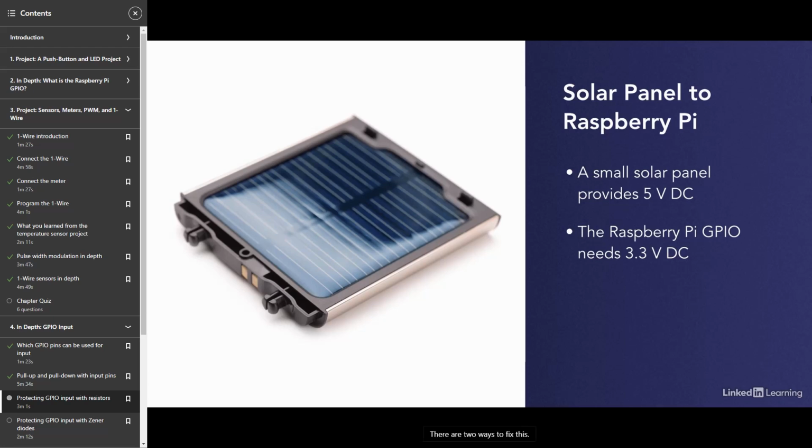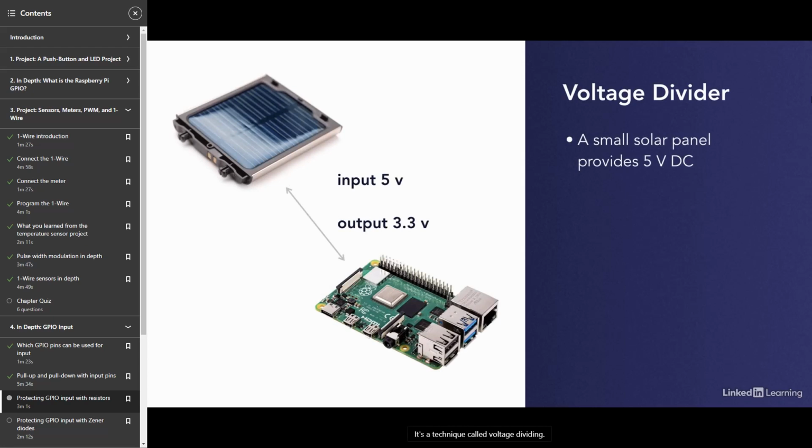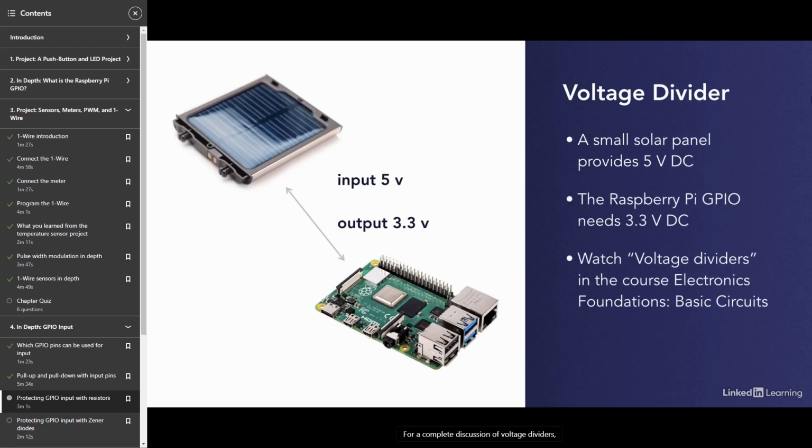There are two ways to fix this. One is with a resistor, another is with Zener diodes. Let's check out the resistor method first. It's a technique called voltage dividing. For a complete discussion of voltage dividers, I highly recommend watching Voltage Dividers from Barron Stone's Electronics Foundations: Basic Circuits course in this library.